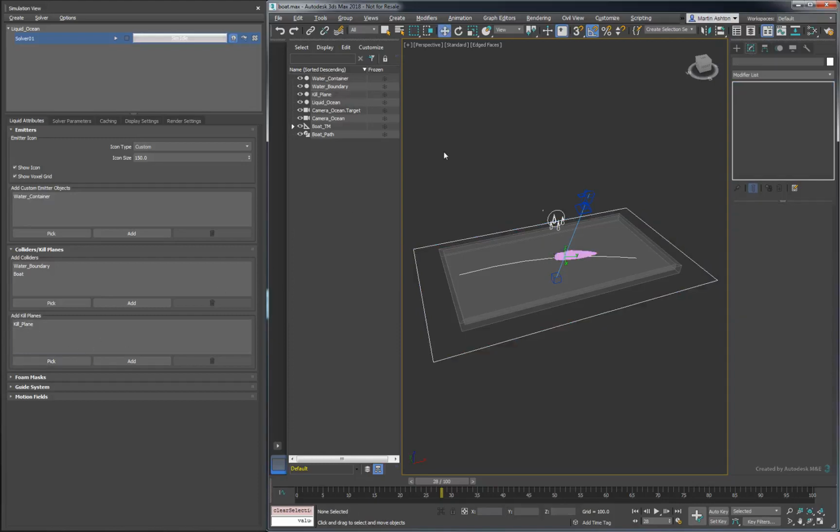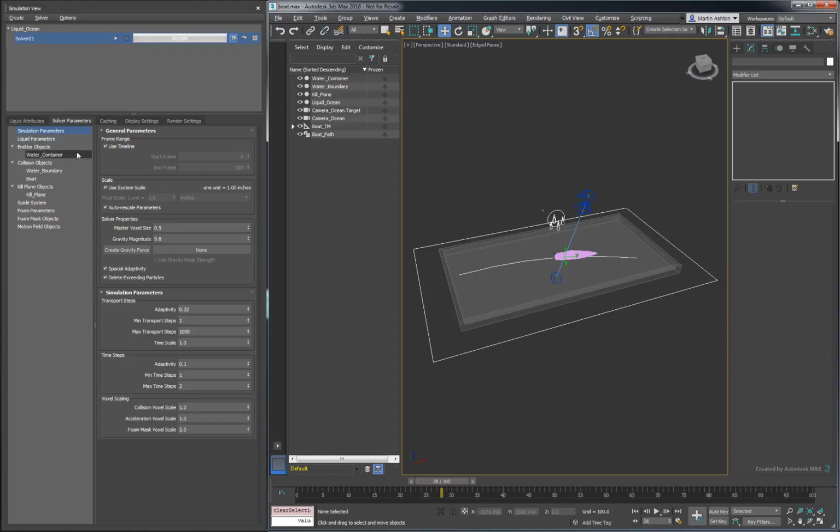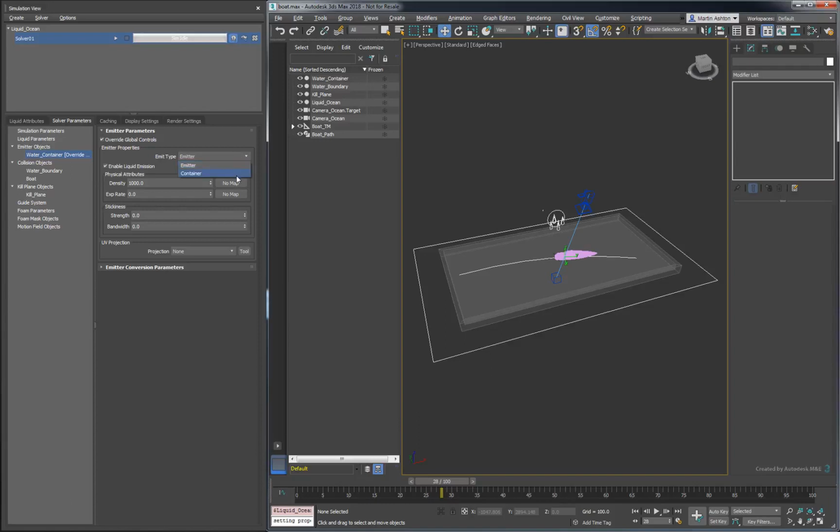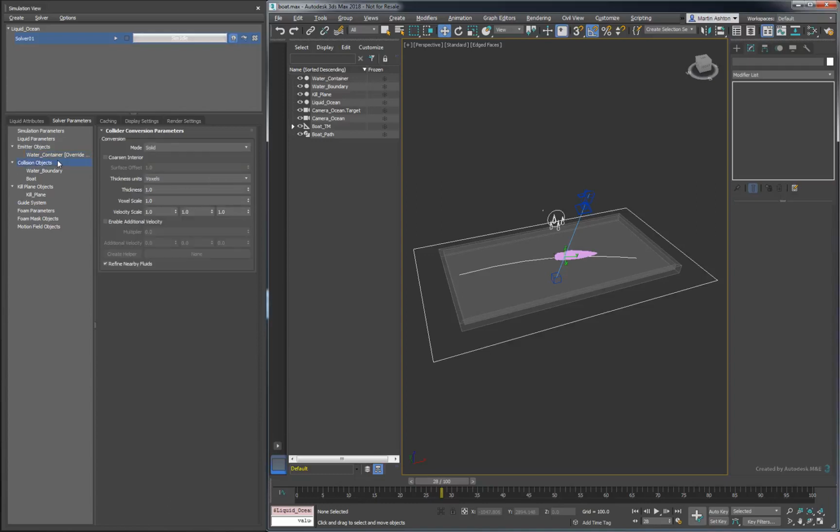Now that we've added all our actors, it's time to configure the solver. Select the water container inside the solver parameters. We've only got one emitter in our simulation, so it comes down to a personal preference whether to edit the global emitter settings or to modify an individual emitter. For this scene, we'll choose to work on the water container individually, so enable its override checkbox. To make sure it only gets filled once, we'll set its type to container. If we kept it in emitter mode, more liquid would be created to fill the gaps as the boat passes through. Now let's hop over and configure the colliders.